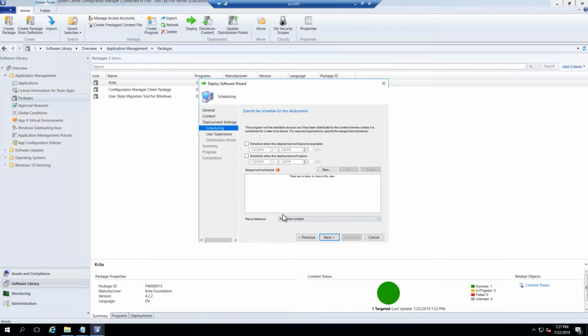Click next. Scheduling. So this program will be available as soon as it has been distributed to the content servers, unless it is scheduled. So if I don't do anything and go next, then obviously it's going to start pushing it out and make it available to those machines. But I'm going to show you how, and we're going to set it up just a little bit so that you have an understanding of what is going on. So click the schedule when this deployment will become available.